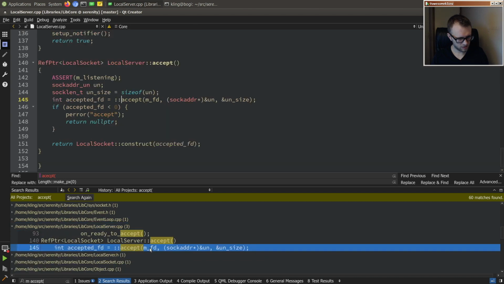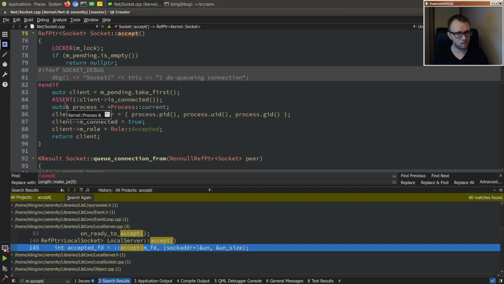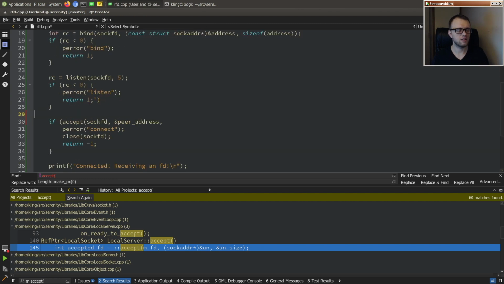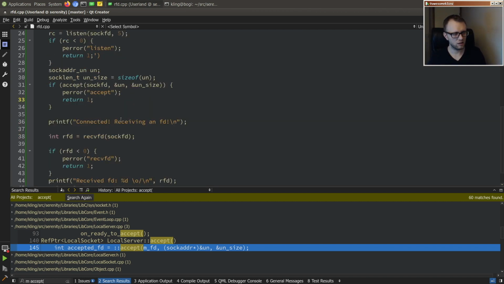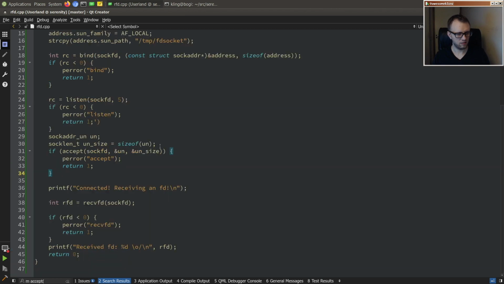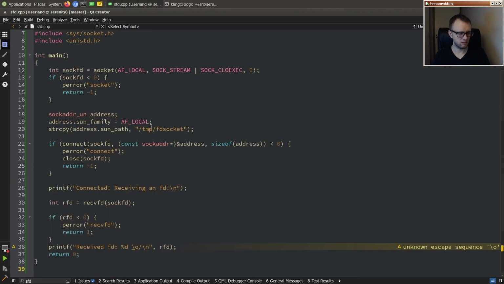Local server accept. I guess we have to do something, so we'll just do this. Accept. Okay, so connected, receiving. Cool. So finally, on the sending side, this is where we connect. Connected, sending an FD.